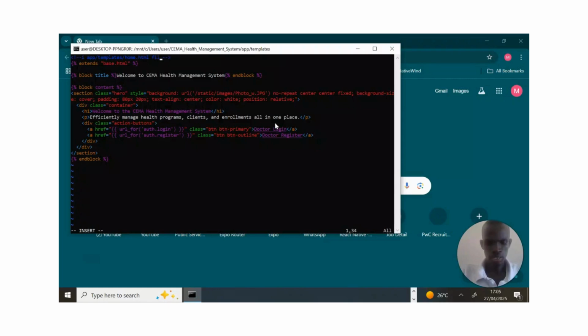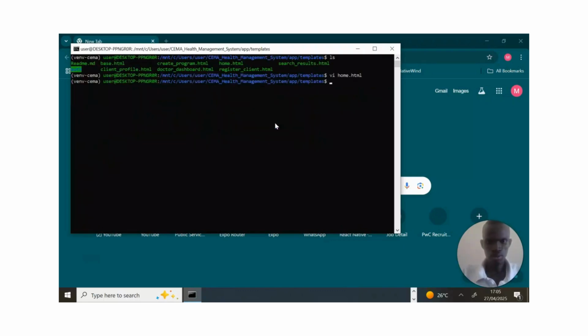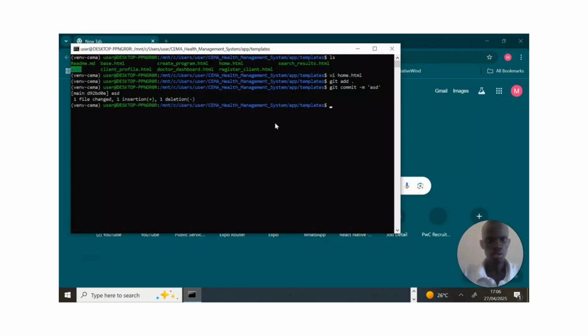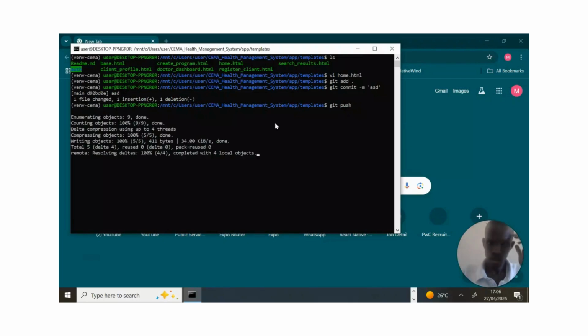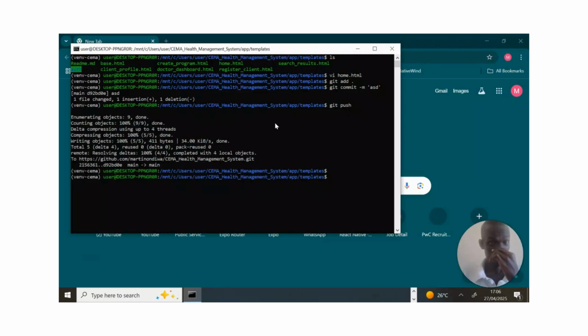So we can just try to update something, and then push it to our repository. So the thing is updated.